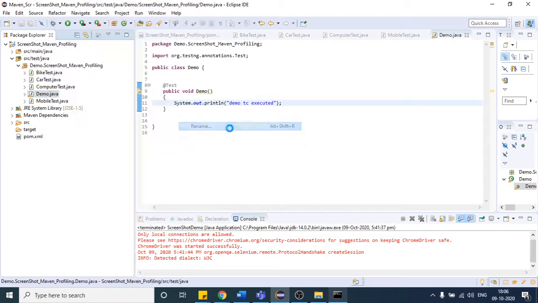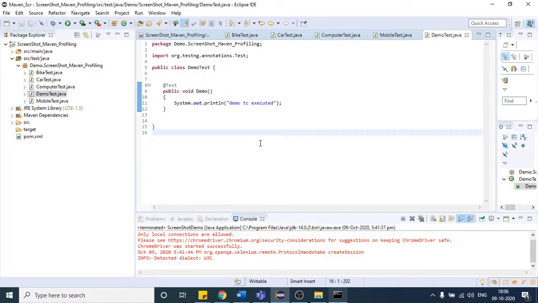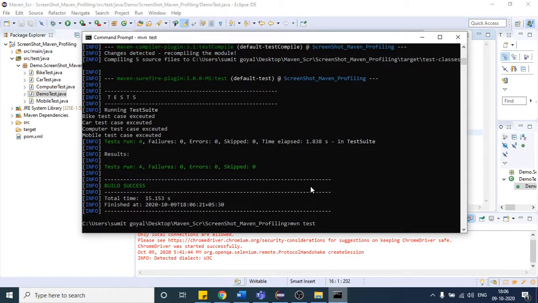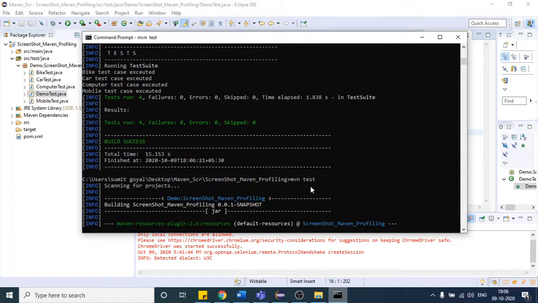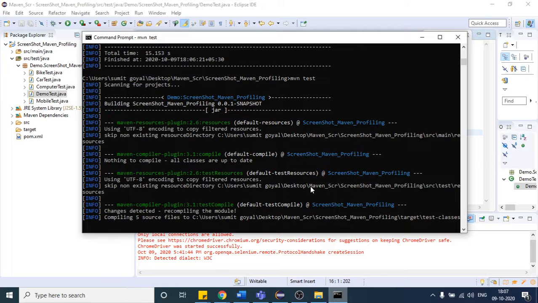Yeah, this is the one. So I will write test at the end of it. Finish. Okay, so save it again. This time if I run Maven test, you will see. Let us see. Because there is no guarantee that our code will work fine every time. You cannot be sure every time. So let us see. I think it should.